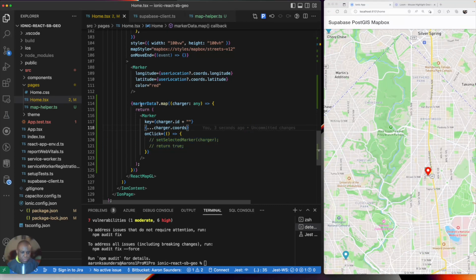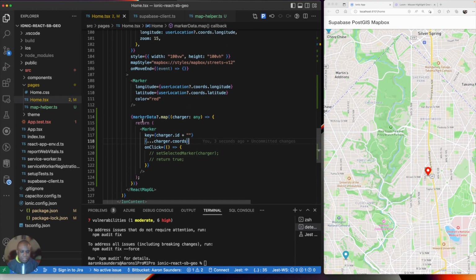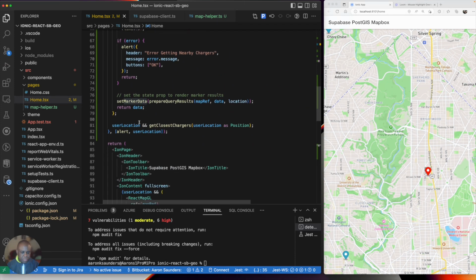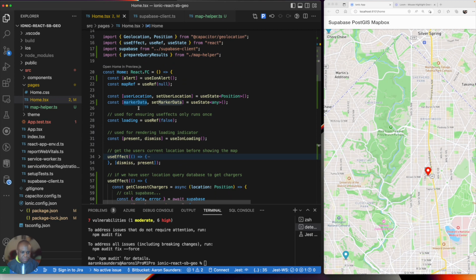All right, so what this code says is if I have any marker data, loop through each one of the markers, which is a charger, and create a marker, use a charger ID, pass in a lat long, and then have some action on the click for you to see what happens. In the marker data, you can see this set marker data call will actually set the marker data, which is a local state variable that I have. So let's give it a run. Actually, it already re-rendered some of them. You can see them, but let's just refresh the page.